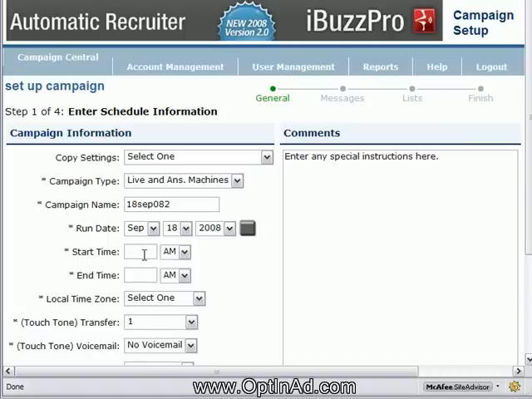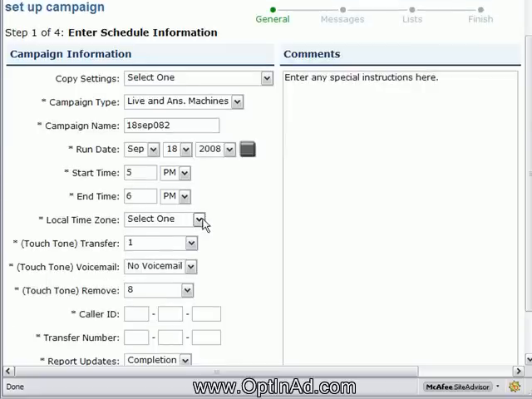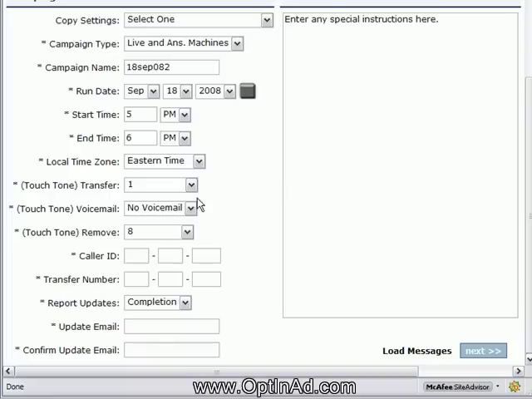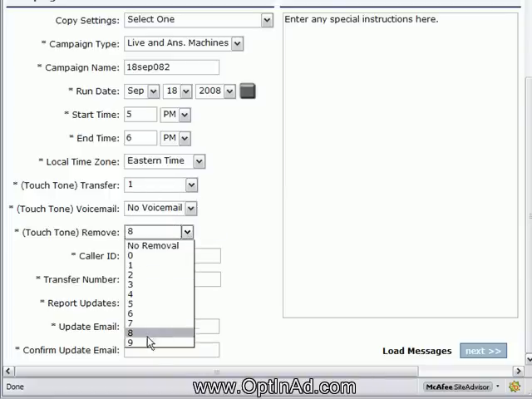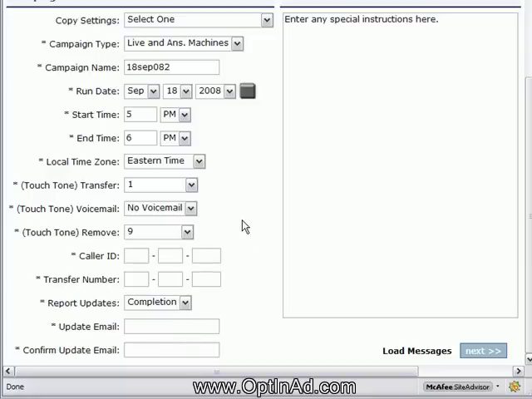Start time is going to be 5 p.m. End time is going to be 6 p.m. I'm going to use my time zone, which is Eastern time. Touch tone transfer, that's the number that they can transfer to, is going to be 1. Touch tone remove, if they want to be removed from the list, they can use 9.